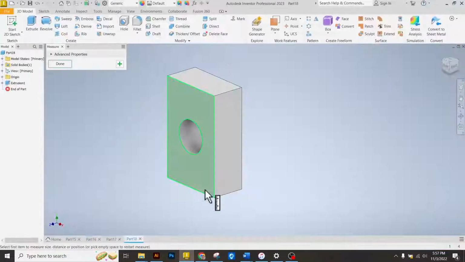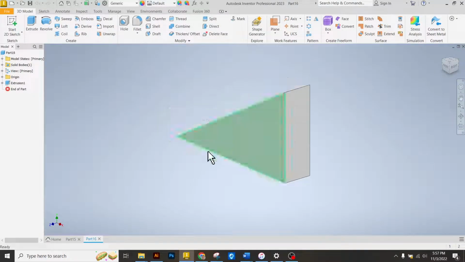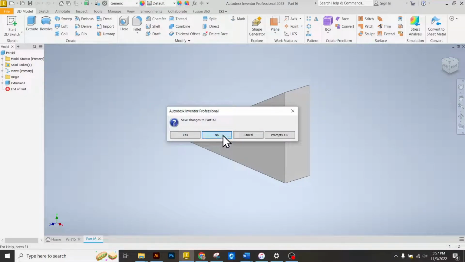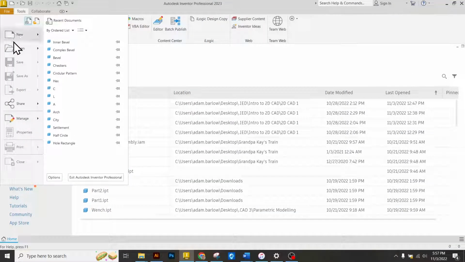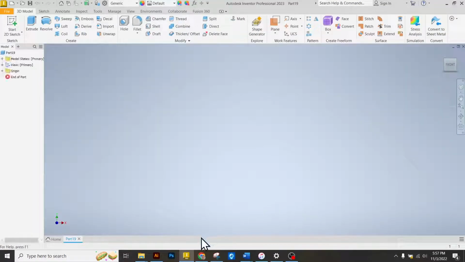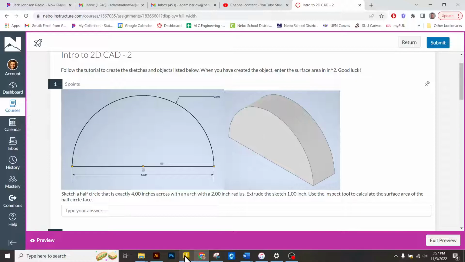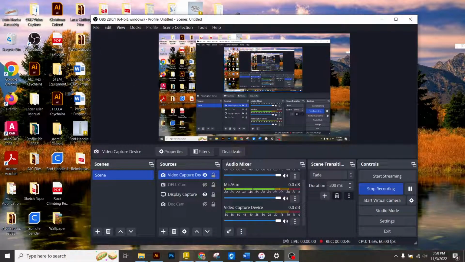So I'm going to jump into Inventor. I'm going to close out of these. Don't need these anymore. Awesome. So I'm going to go File, New, Start 2D Sketch, and Create. So to make the arch that is 4 inches wide and has an arc of 2 with a radius of 2 inches, I'll go like this.